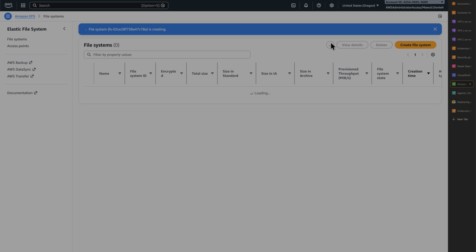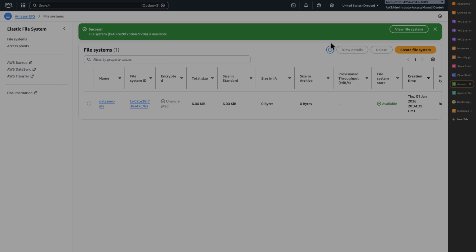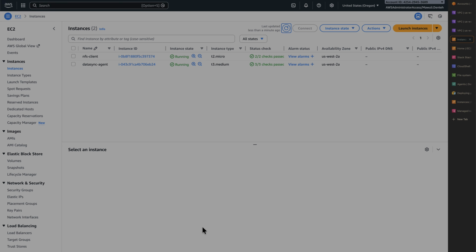With that, we have created our EFS file system. This brings us to the completion of all the resources for the target region. We can now validate all the resources we have created so far. Let's start with the NFS client.